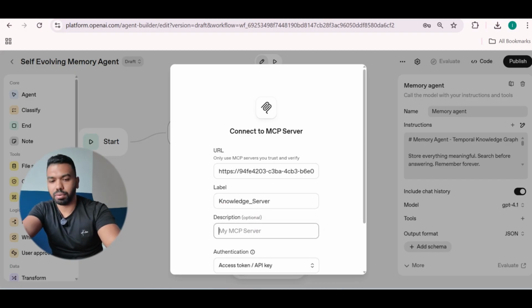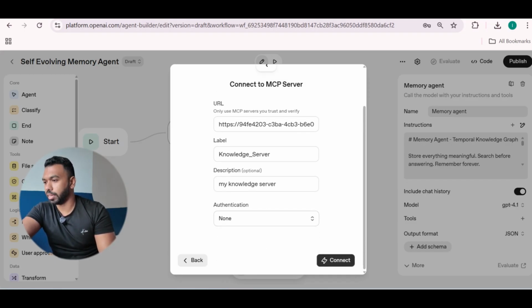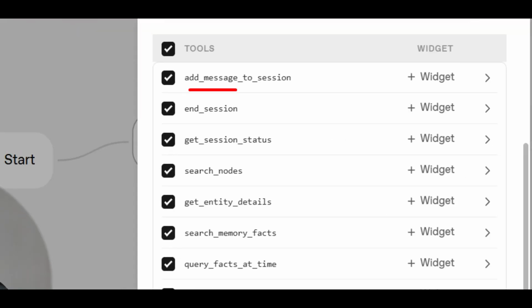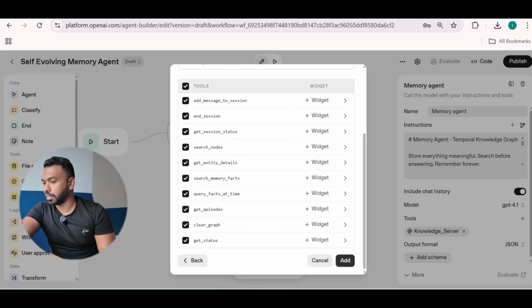knowledge server, my knowledge server. Okay, you don't need to worry about the access tokens here. Obviously, you can add authentication later. Now, congratulations, your agent is now equipped with a tool to store messages from sessions. Then it can end session, status, search nodes, get entity details, search memory facts, clear graph. There's a whole bunch of tools essential for working with a knowledge graph. So we're just going to add these tools.